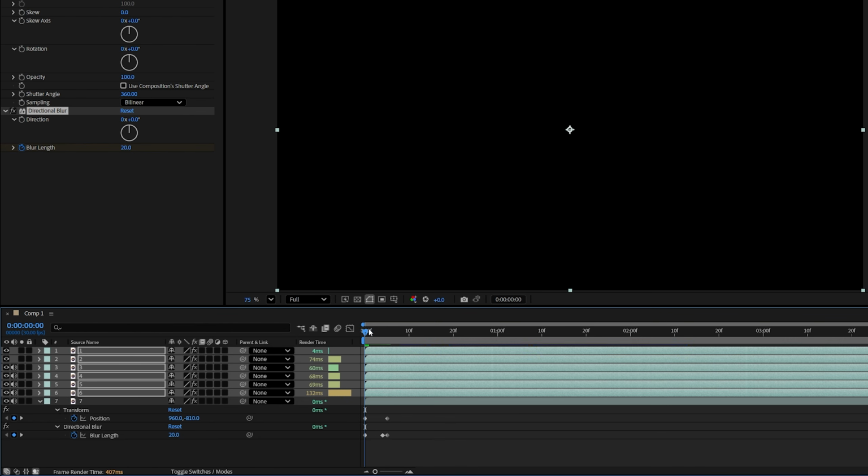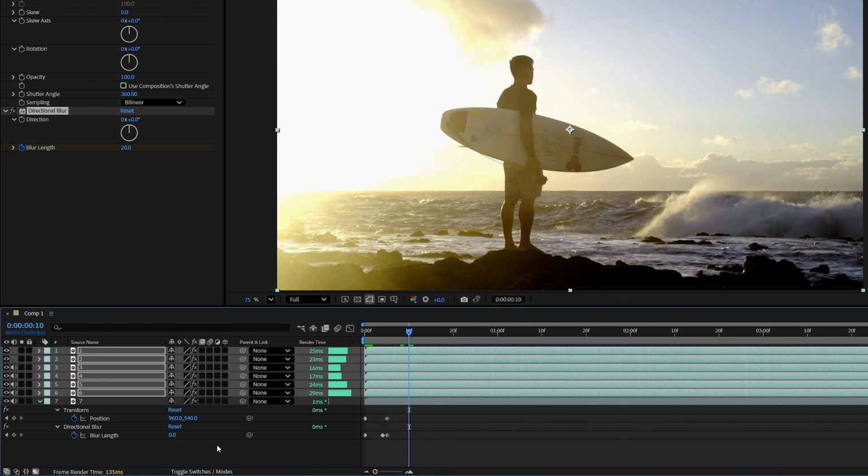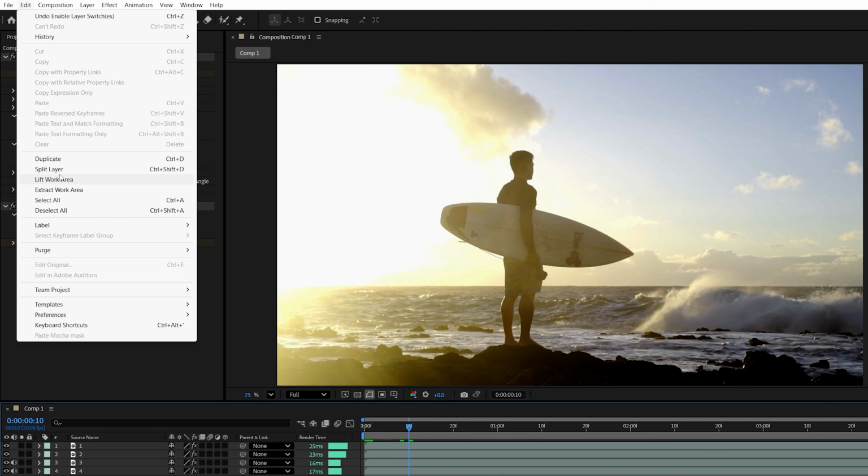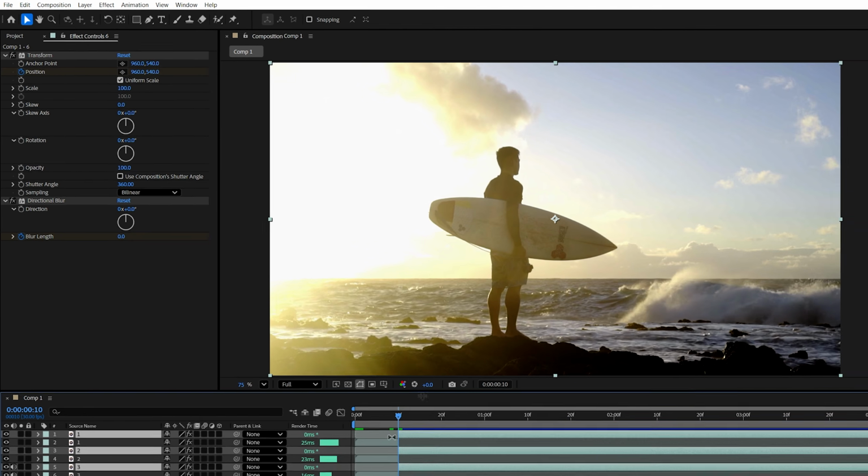Now move the playhead to 10 frames, then click away to make sure you're not selecting any particular layers, then go up to Edit, Split Layer or Ctrl-Shift-D as the shortcut, then delete the rest.